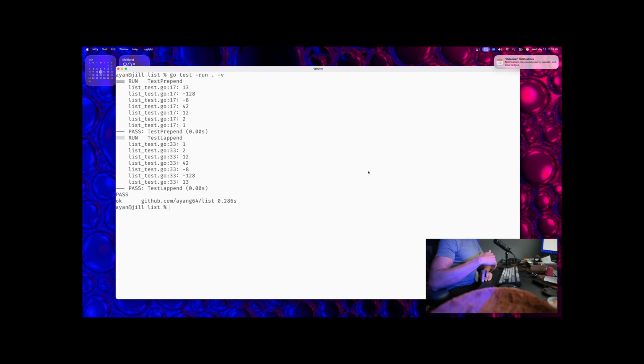And as you can see now in the output for test L append, we're printing the lists in the sequential order, or at least in the sequence that we appended it in, right? So we have 1, 2, 12.